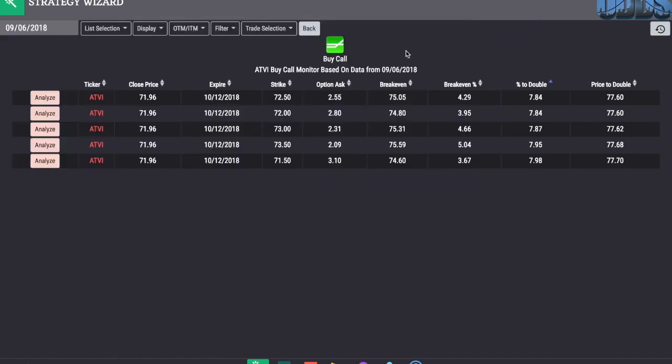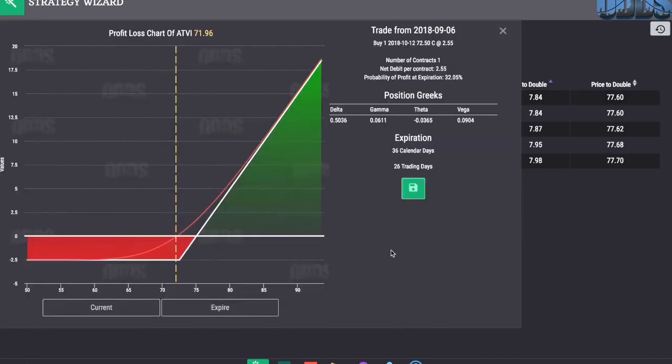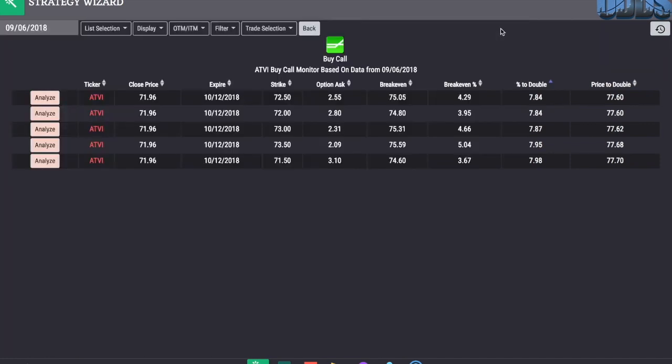But before I do that, I want to actually go over here and look at the other trade that has the same percent to double. And I like this one too. I think I need to look at these side by side to make a better comparison. So I'm going to click Save Trade on this one as well.